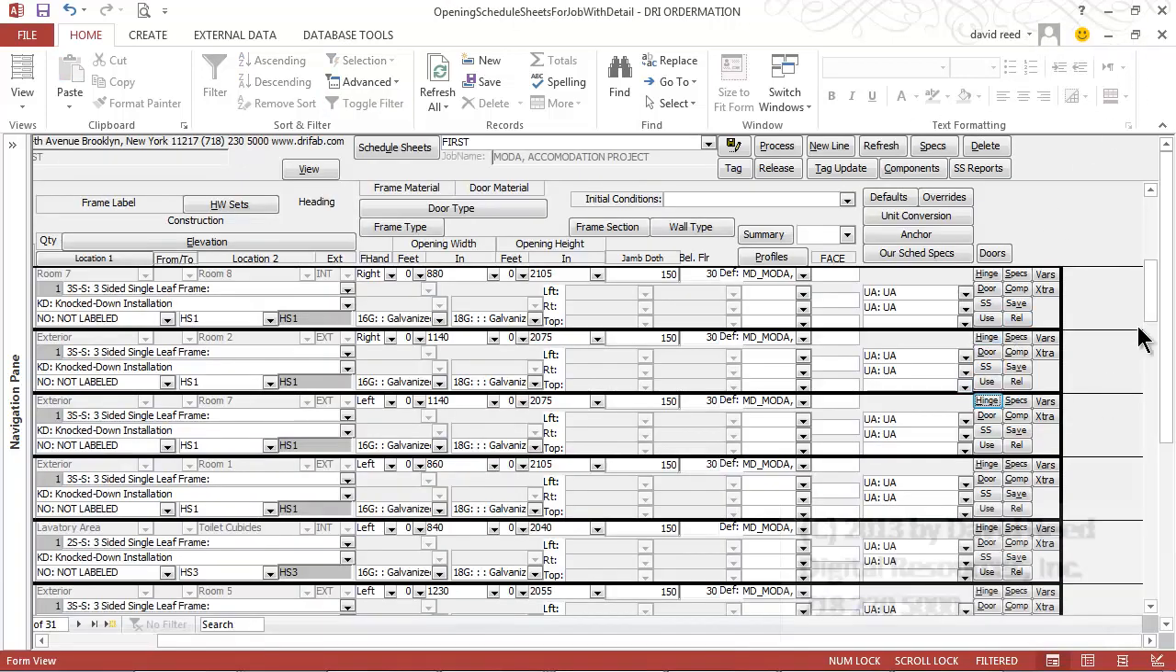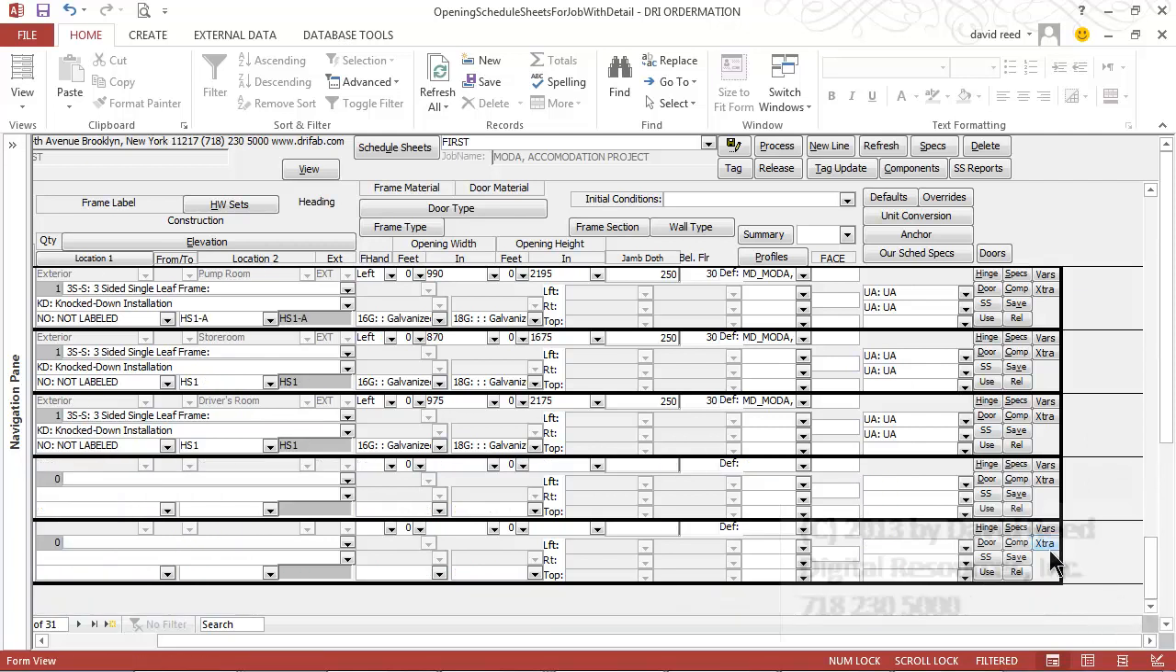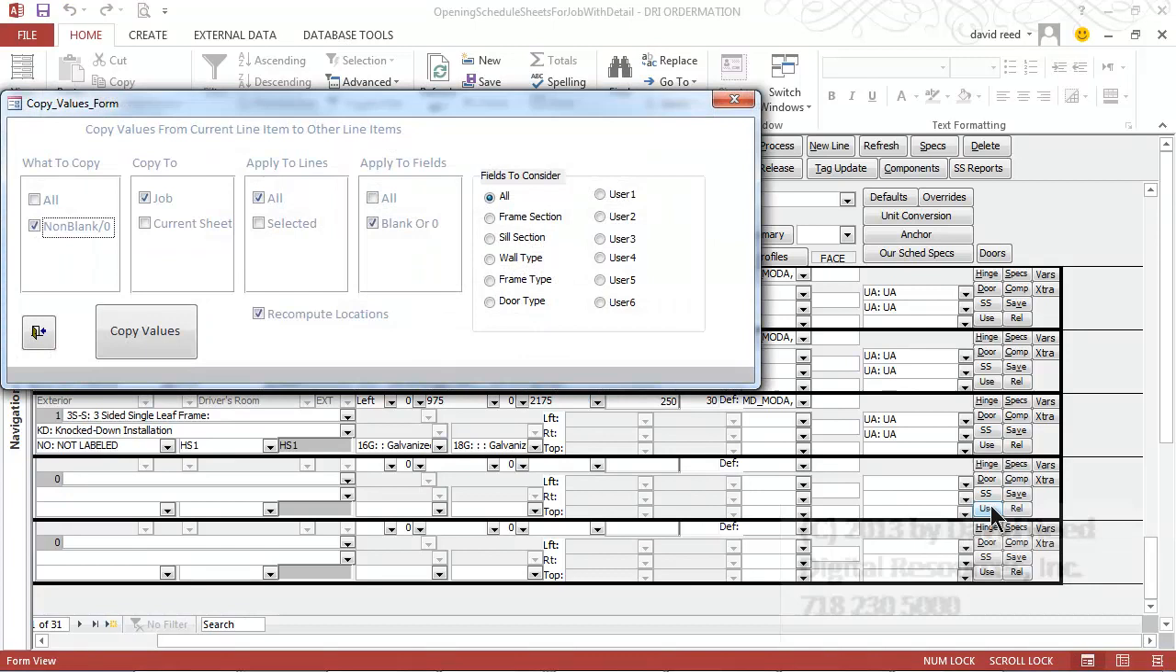So again, what's new here is the ability, when you're using a line to have values that are to be copied to other lines, you have the option of automatically recomputing locations for lines who have their location standard changed. Thank you.